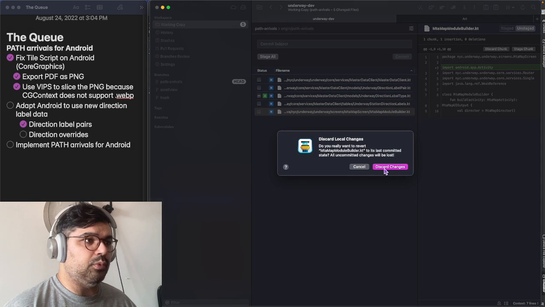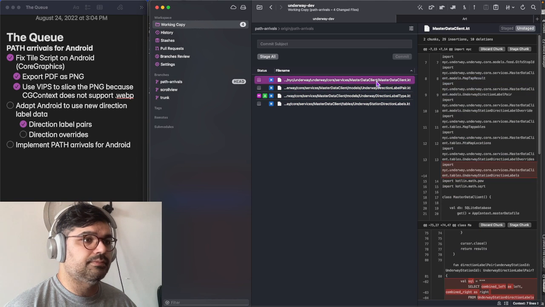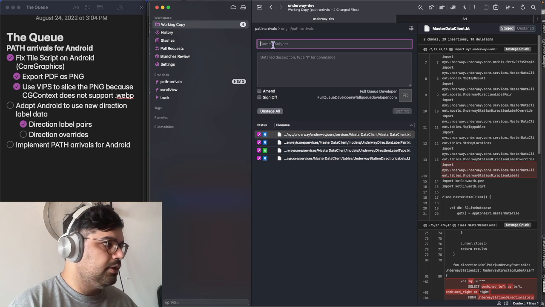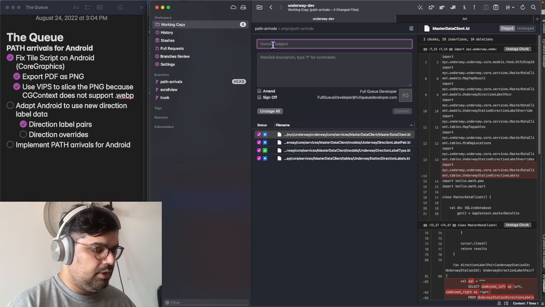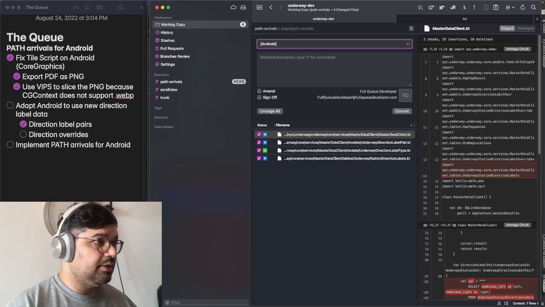Let's see, we don't need that import, I guess. So I guess we can say this is Android. But this is a mono repo, so sometimes I like to say what component I'm working on in the commit message.